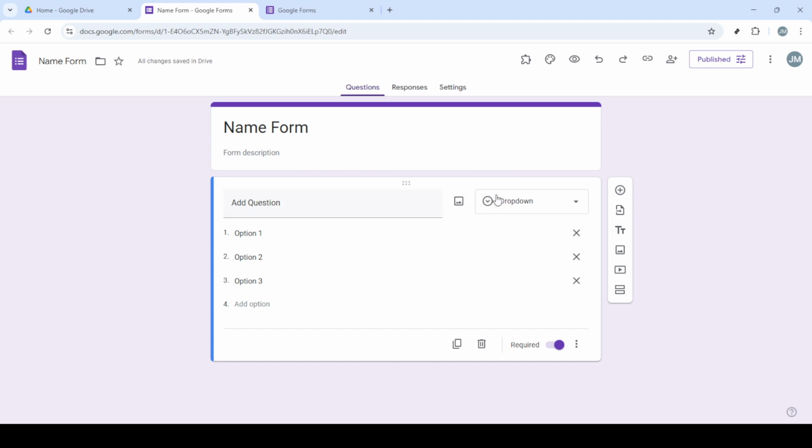You have the choice to share the form via email, link, or embed it into a web page, which is referred to as publish. This completes your process of creating and sharing your form. And there you have it, creating a drop-down in Google Forms is that simple.